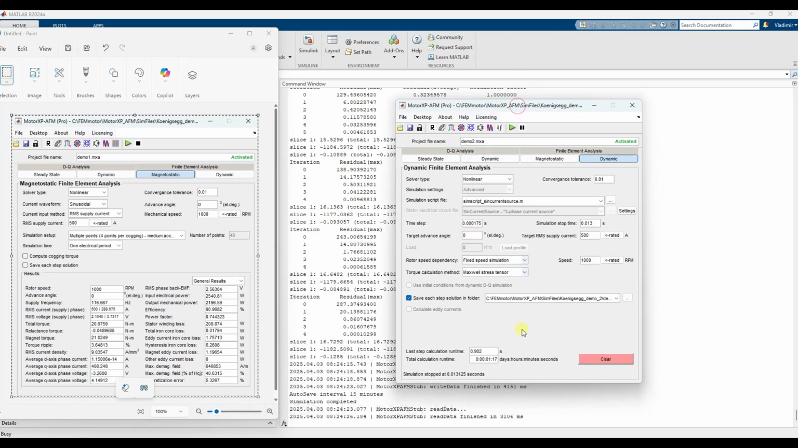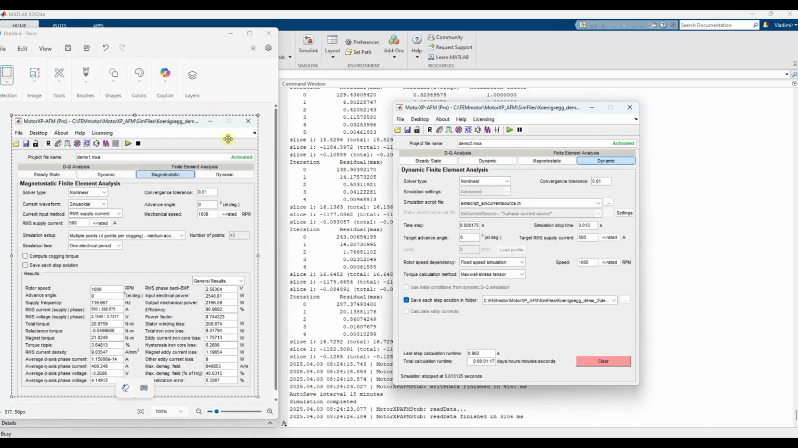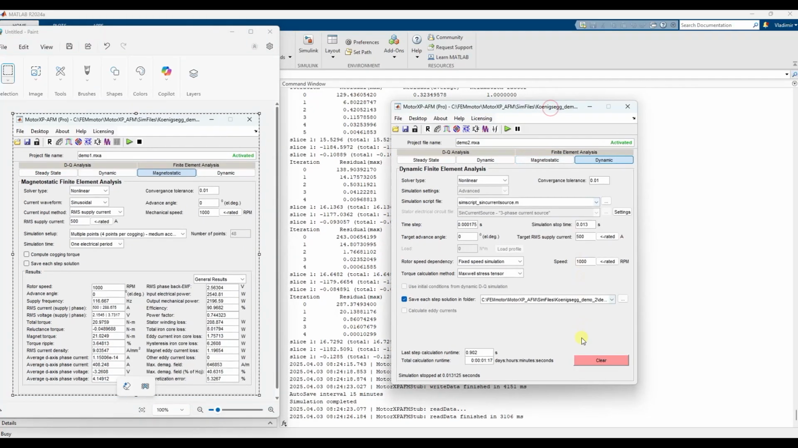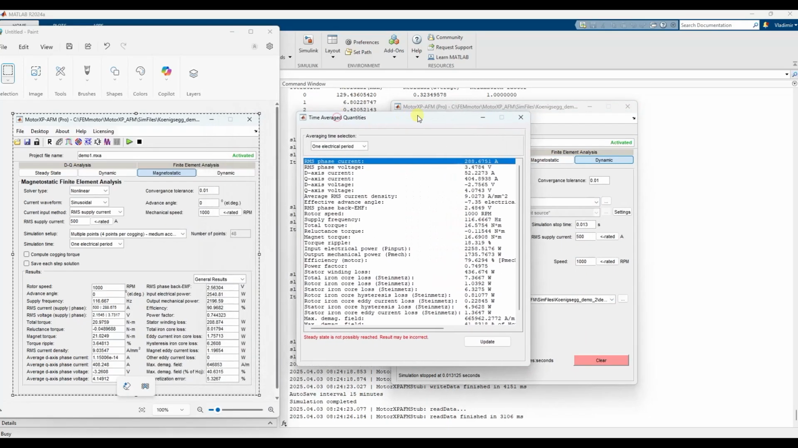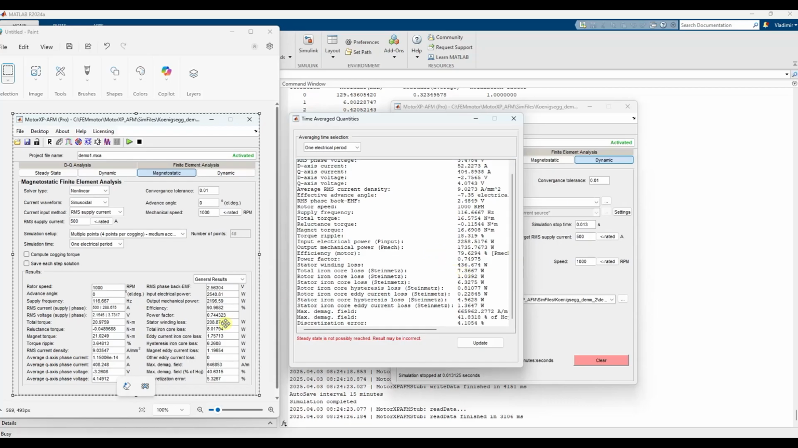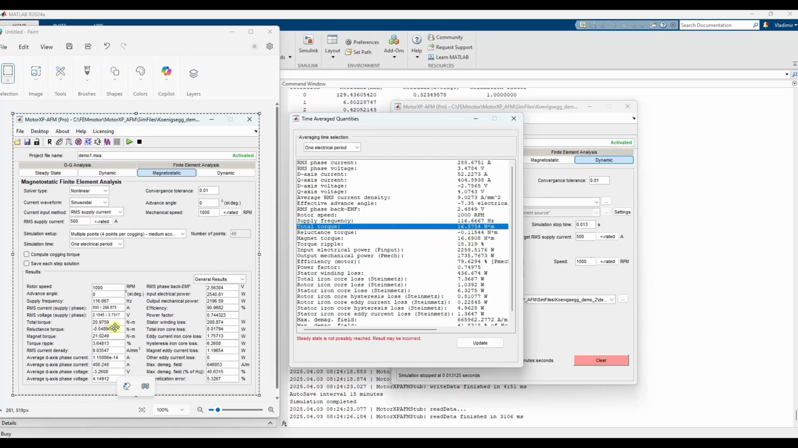Yeah, the simulation completed. As you can see, it took maybe about a couple of minutes versus 45 seconds for the magnetic. We can review the results. What we're especially interested in is the stator winding losses. For the magnetic case, the stator losses were 208 watts, but when we add skin effect, the stator winding losses more than doubled. And you can also see the torque dropped from almost 21 Newton meters to 16.5 Newton meters.